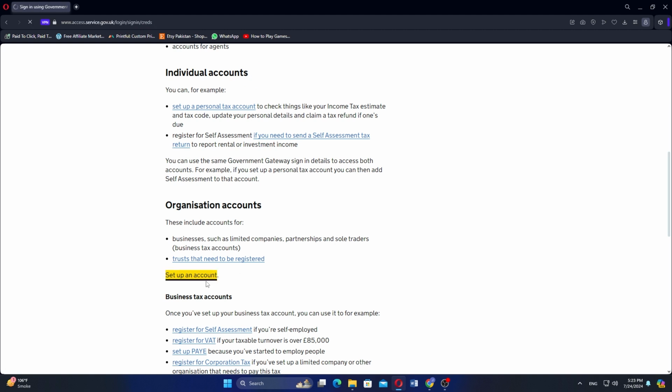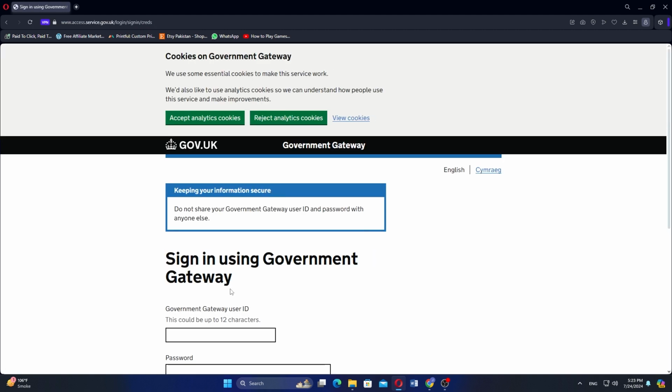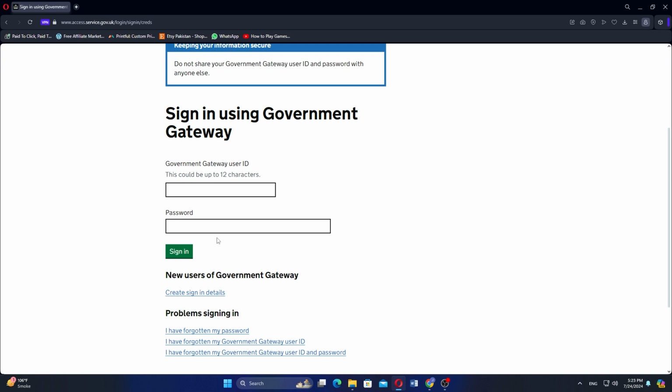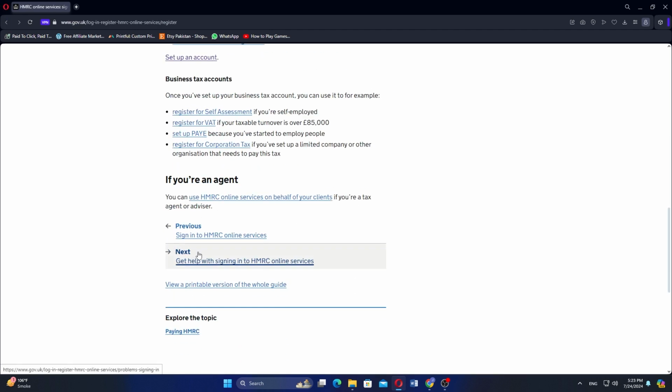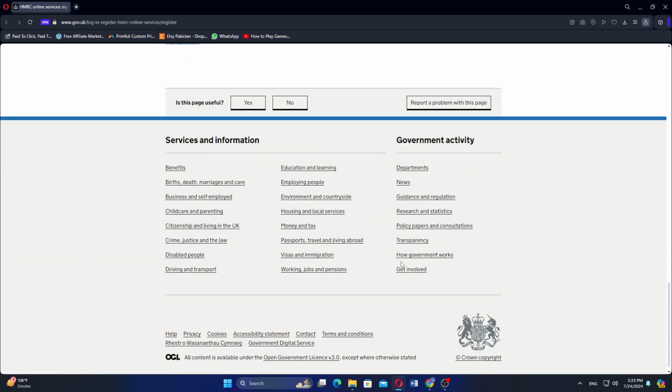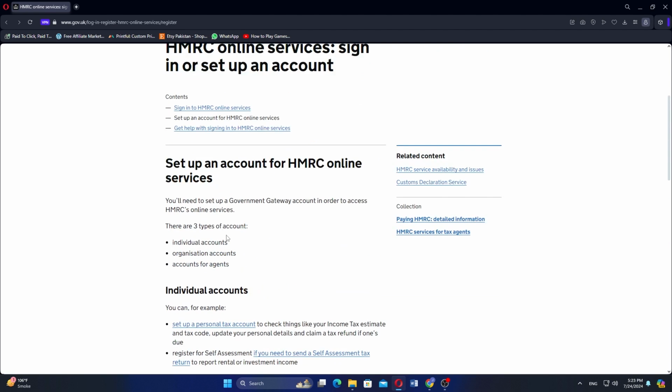Now you will be prompted to enter your government gateway user ID. After entering your gateway ID, you will have to enter your password. Make sure your password is correct and matches the one you set up when you created your government gateway account. Once you have entered your user ID and password, hit sign in to access your HMRC online account. So that is how to get UTR numbers online in HMRC.